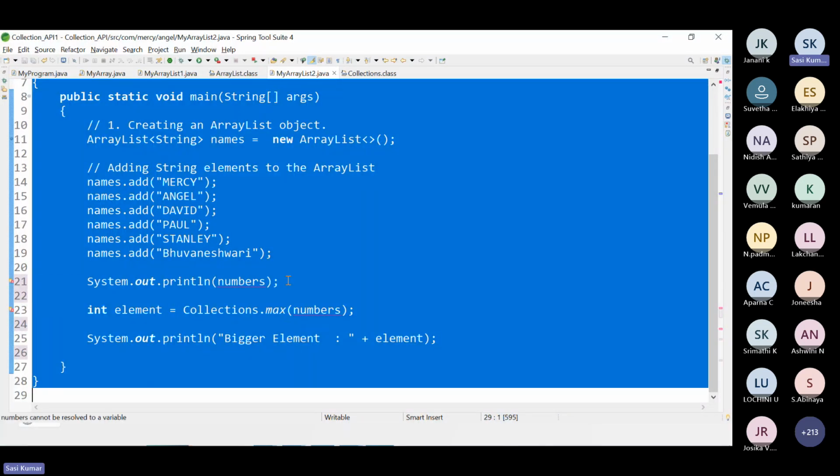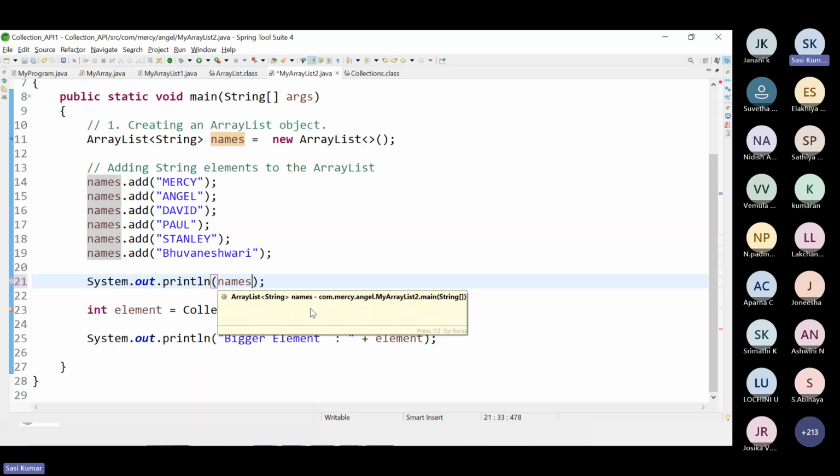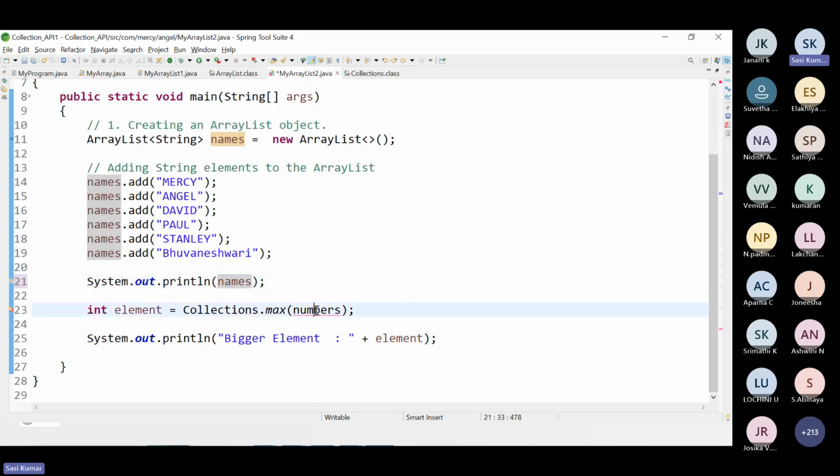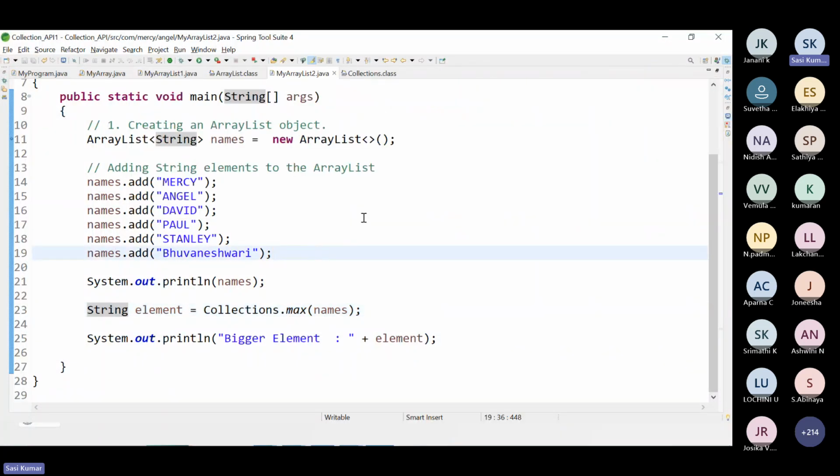Now, if you see the return type, here it is names. If it is string type, it is a string type. If it is integer data type, it is integer type. Let me change the data type to string here. Let's run this. It gives a very simple result. The bigger element means the one which is last after sorting. Alphabet wise, Stanley comes at the last. Max element prints something like this.